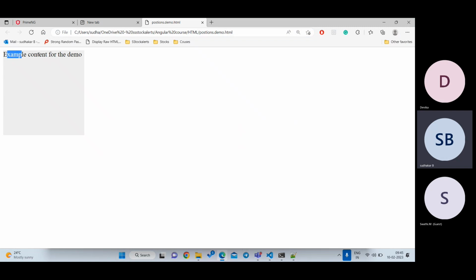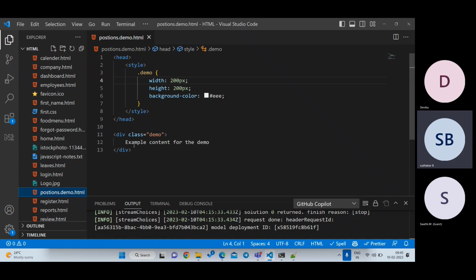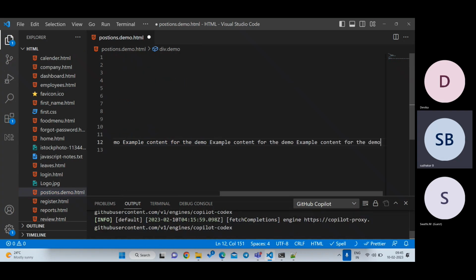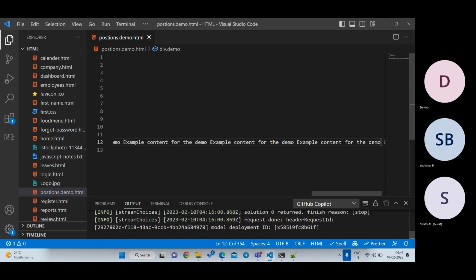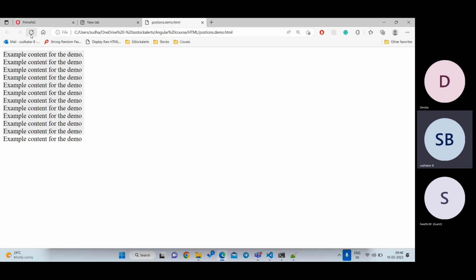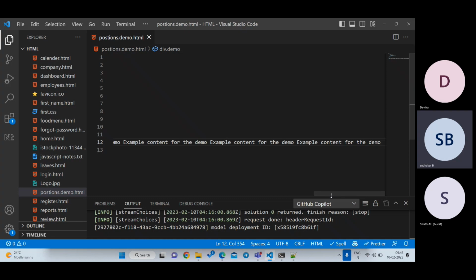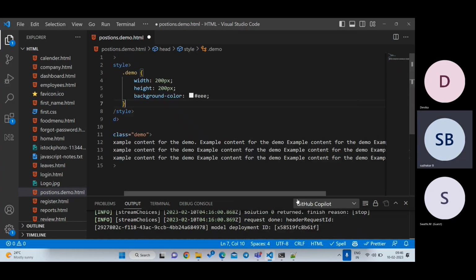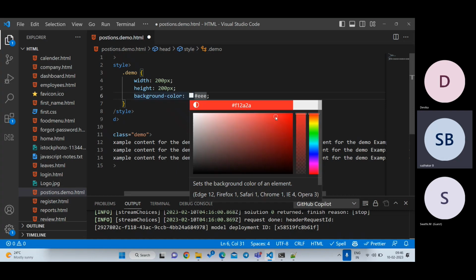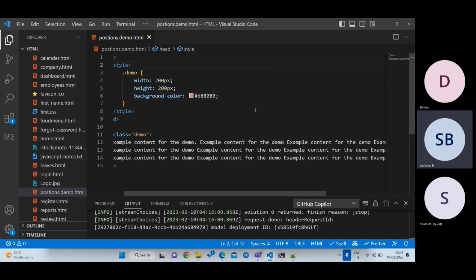So here we have this, right? If we have more content, what will happen? Suppose I have only this much, and I paste multiple lines like this. If I reload, what will happen? This container is visible only if I add a background color. Right click and format the document. Now I add any background color, something like this.